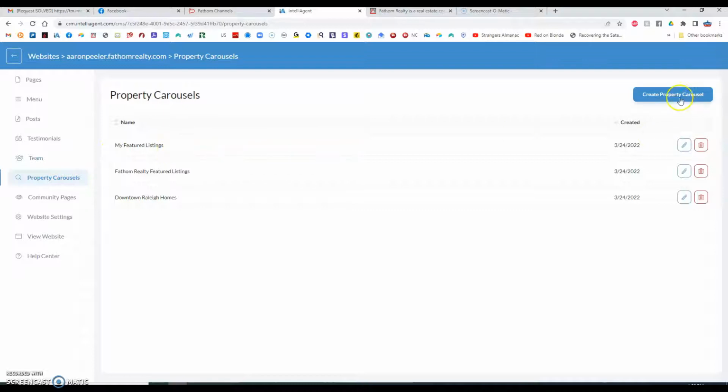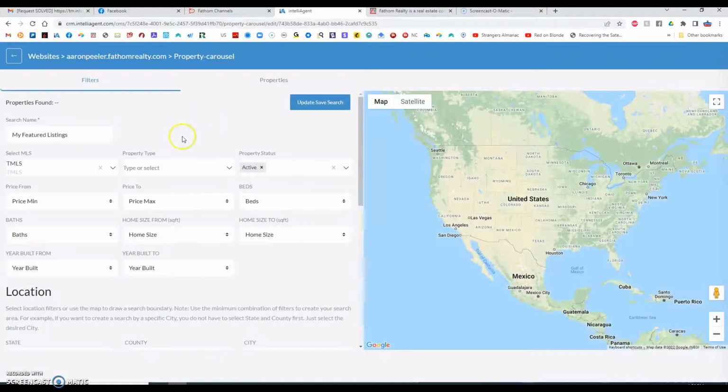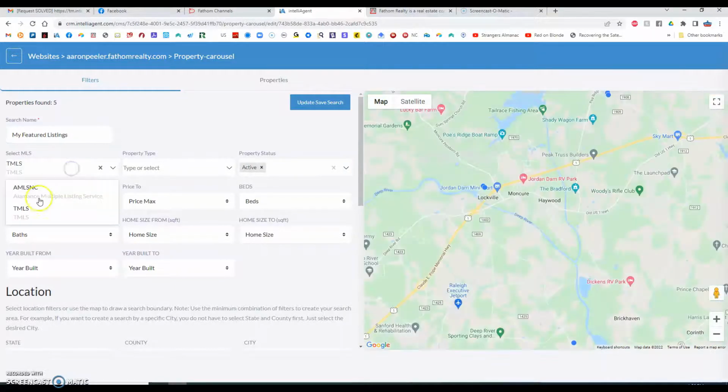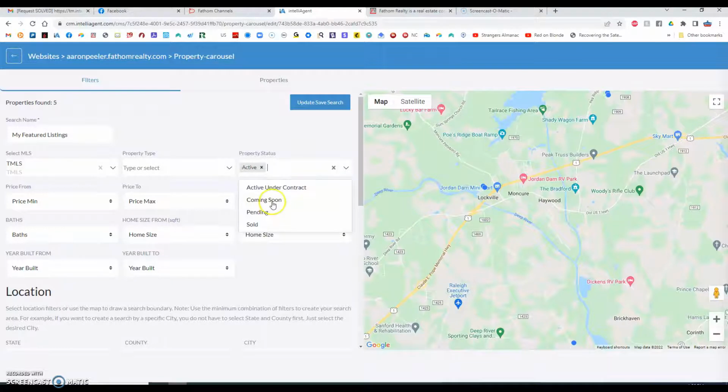Now, I've kind of cheated. I've already got one. You would normally hit Create Property Carousel, but when you do, it would open up a page that looks exactly like this. You give it a name. You pick, if you're in more than one MLS, the MLS that you want to include in the search. I recommend active property status. Now you can add coming soon too if you want. That may be helpful.